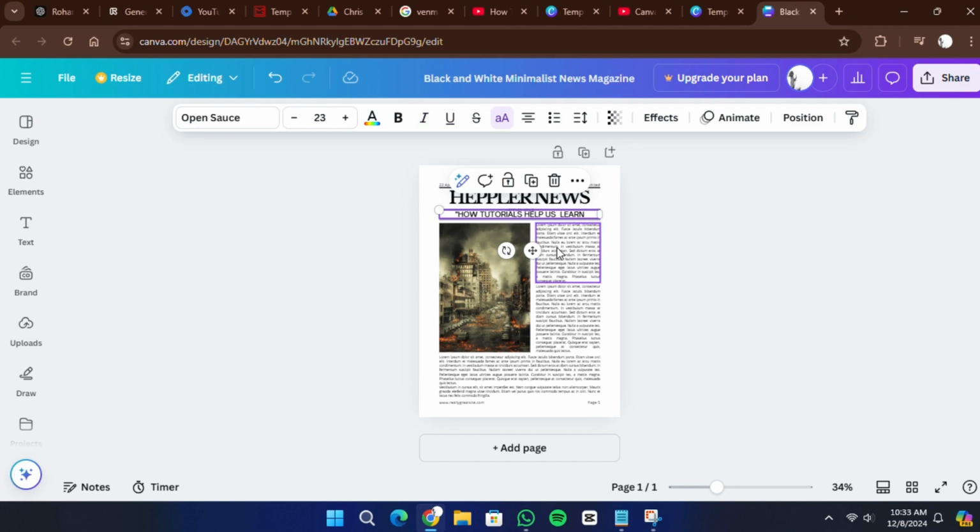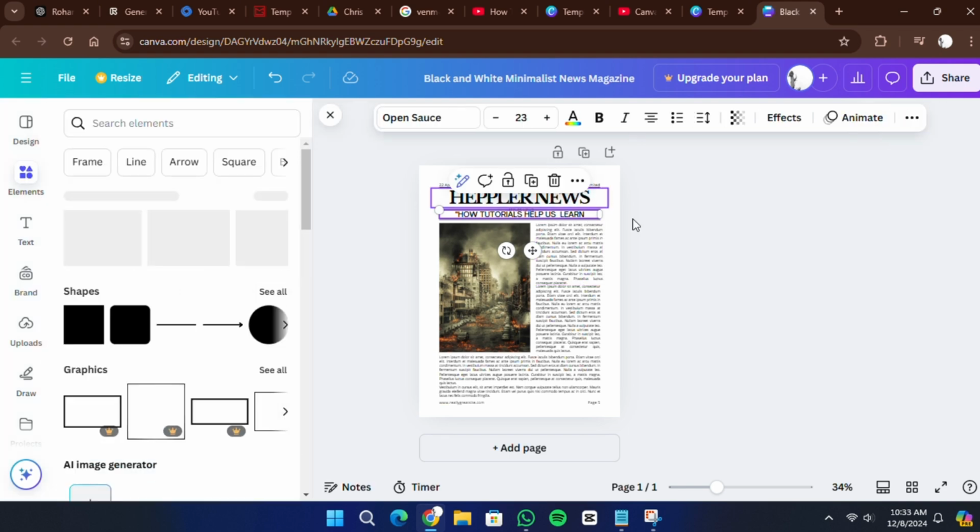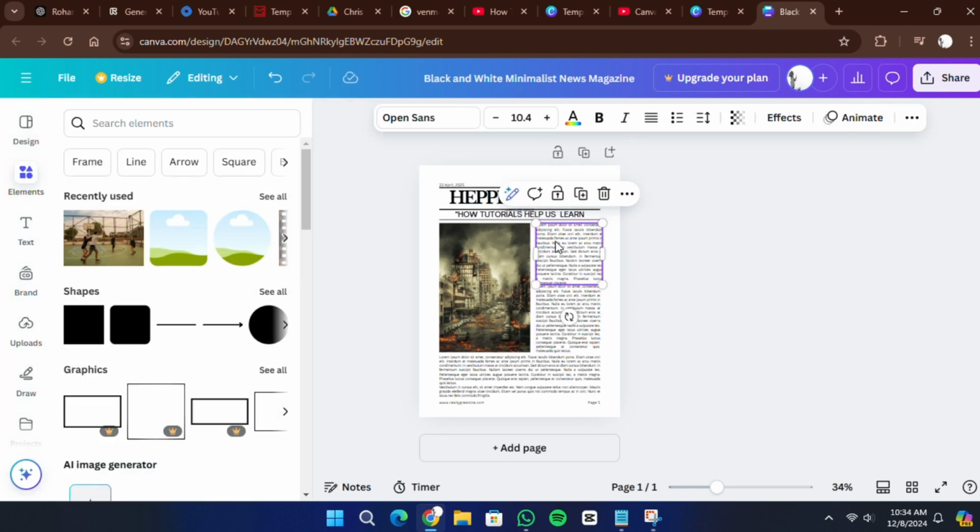Now, let's move to the main articles. Most templates will have placeholder text for headlines and body content. Click on a headline to edit it. For example, you could title it, How Tutorials Help Us Learn. If you already have an article prepared, you can copy and paste it into the text box. Otherwise, you can write directly in Canva. Adjust the text size and spacing to fit neatly within the designated space.